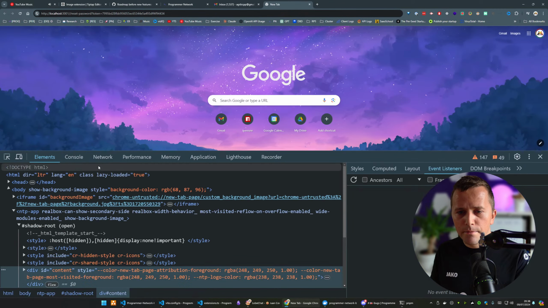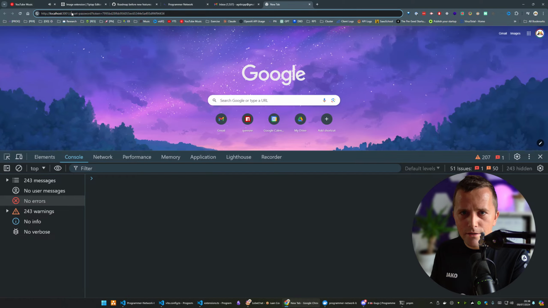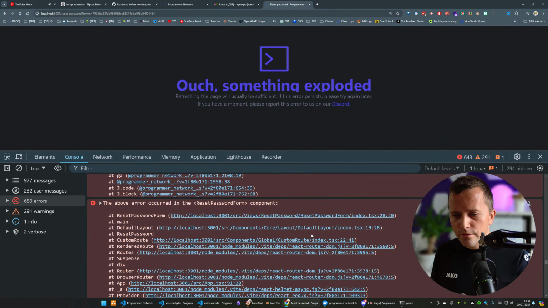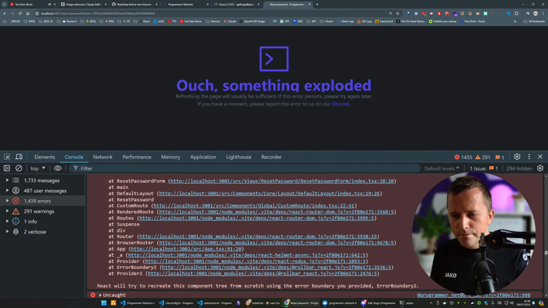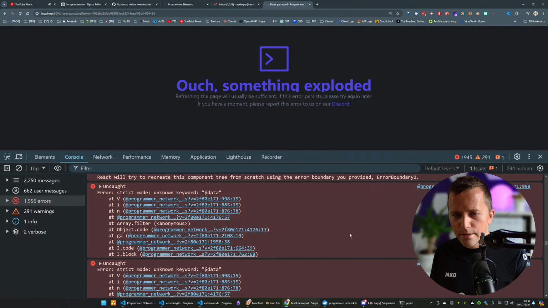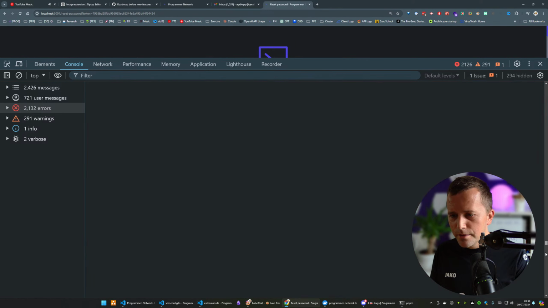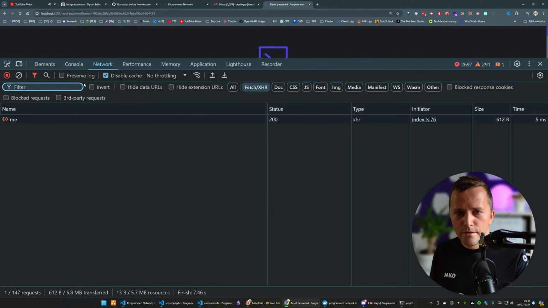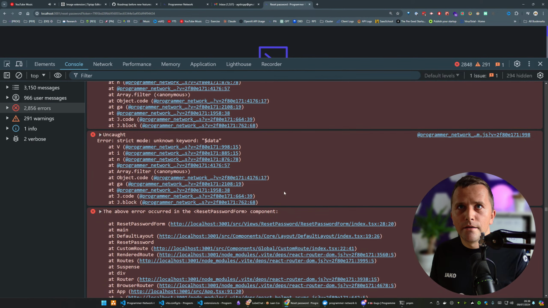Let's go to this URL and see what happens in the console when we try this. I know this is supposed to explode. Okay, good. Unknown keyword data. Okay, I see. You can see we're going to get a Stack Overflow here, which is perfectly fine.